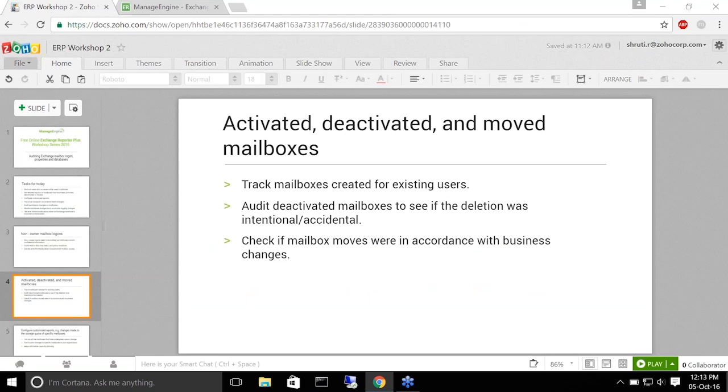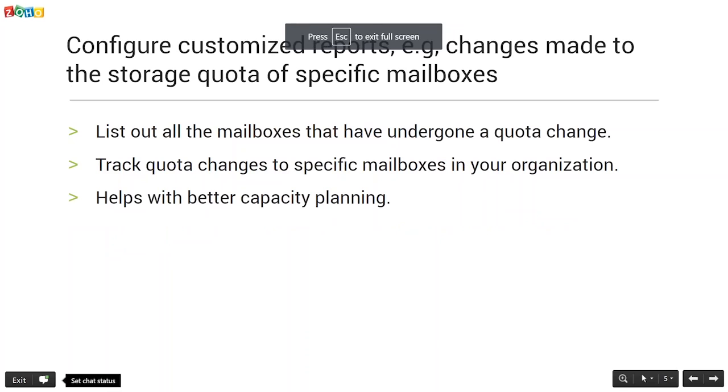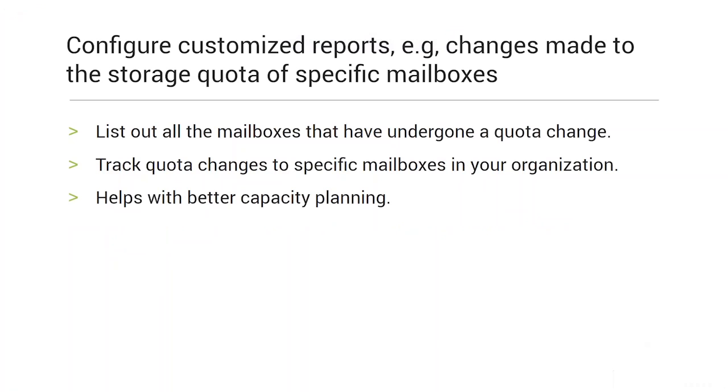The third task that we will be performing today is this. How can you create customized reports using Exchange Reporter Plus? As I mentioned previously, Exchange Reporter Plus allows you to customize reports to suit your needs. One of the audit reports that we have available is the Mailbox Storage Quota Changes report. This report tracks and displays the recently modified mailbox quota limits along with their old and new values of the mailbox quota.